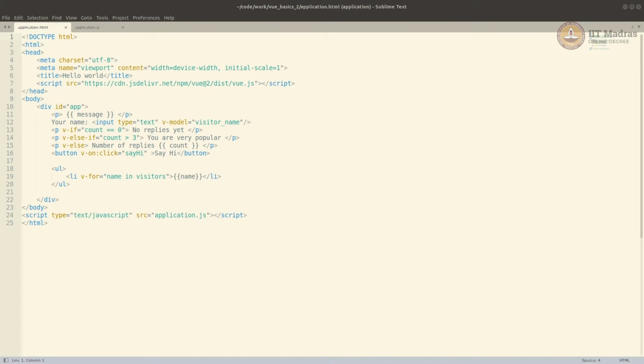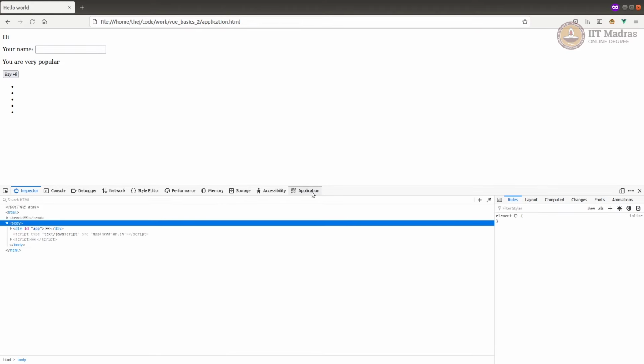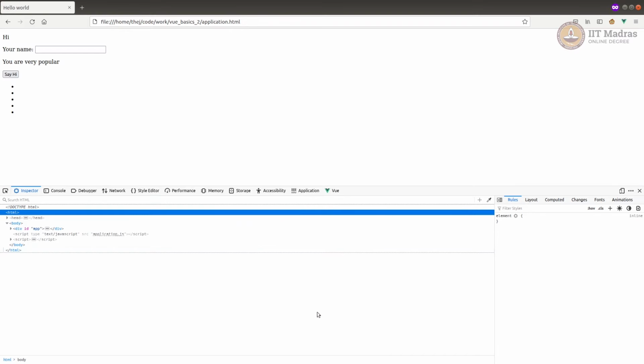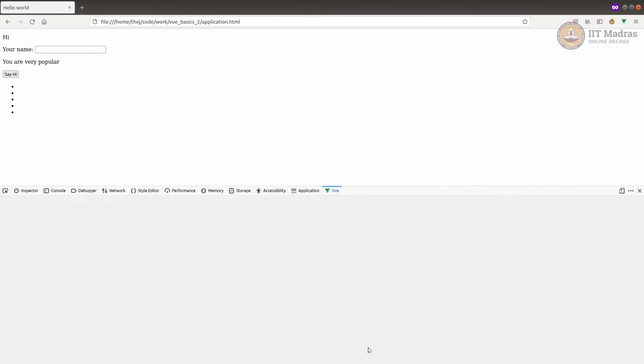For this, you will need an editor. I'm using Sublime Text here, as you can see. You need a browser. I have Firefox here. I've already installed the Vue add-on so that we can experiment with it. And yeah, you can see here.